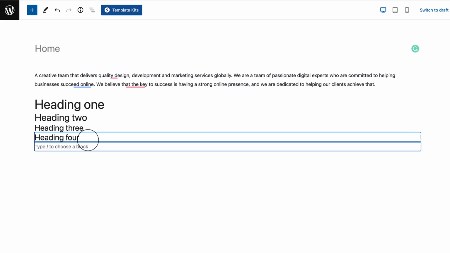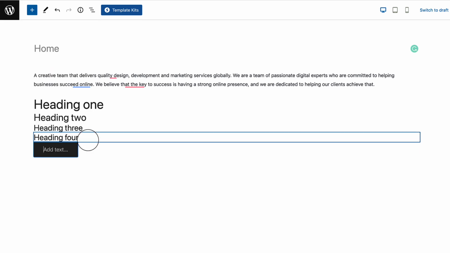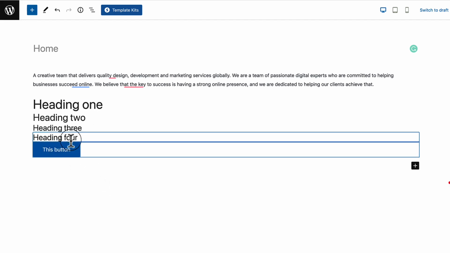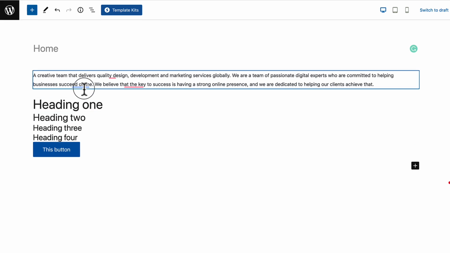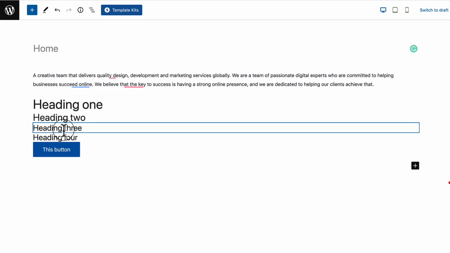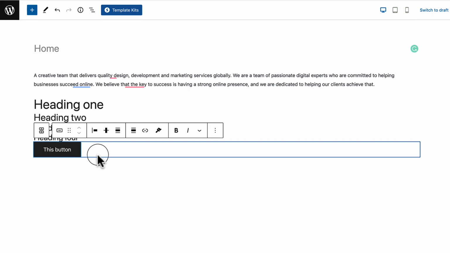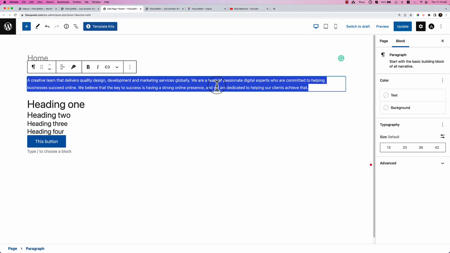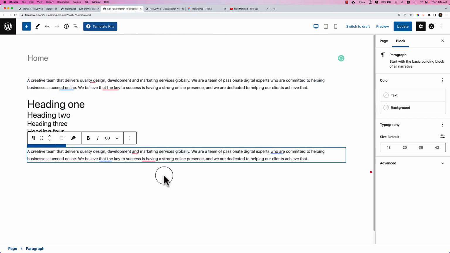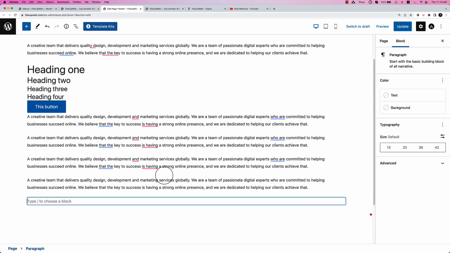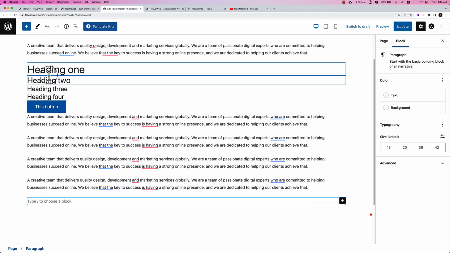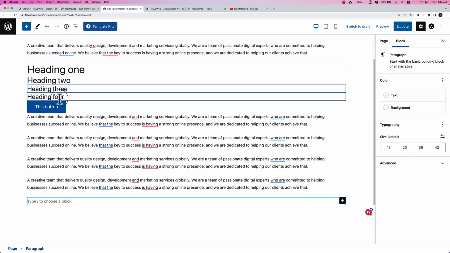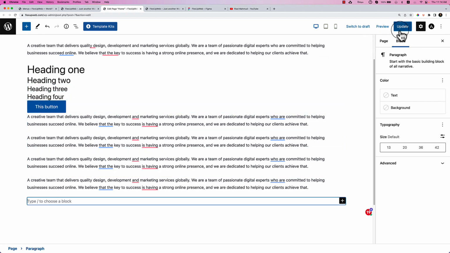Now add button. So this is button. That's it. So there are a couple of things. If you take a look at here, the default spacing is not working inside heading and button. Let's add paragraph and see whether it's working or not. I'm not sure. Yes, for the paragraph the spacing is working, but the heading, those are coming here without any margin, so it's good. Now let's click on update here.